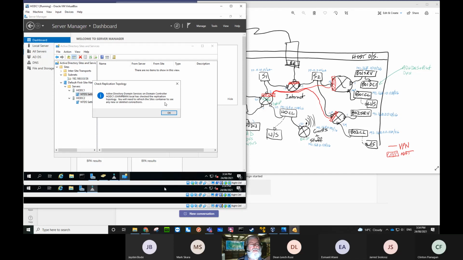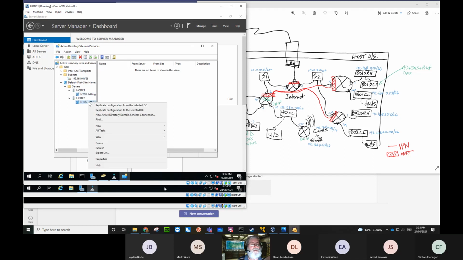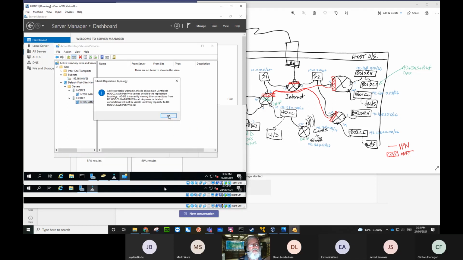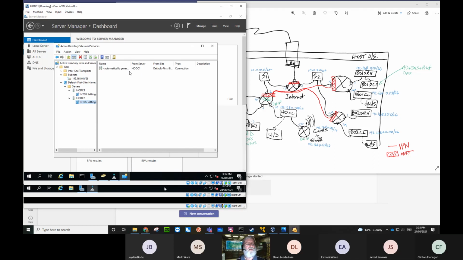We'll need to refresh the sites container to see any new or aged connections. So we need to do a refresh. And it's found an automatic connection to DC2 by checking the replication topology. We're going to do the same thing on this one. All tasks, check the replication topology, and hit the refresh button. And so I've got an automatically generated link back to HODC1.